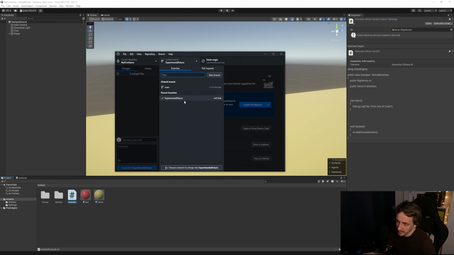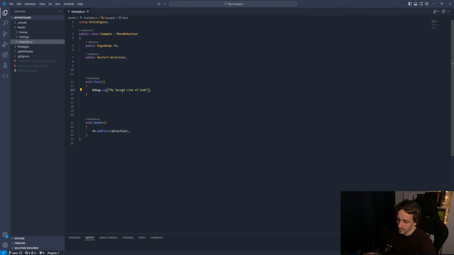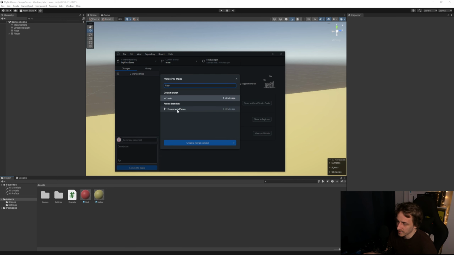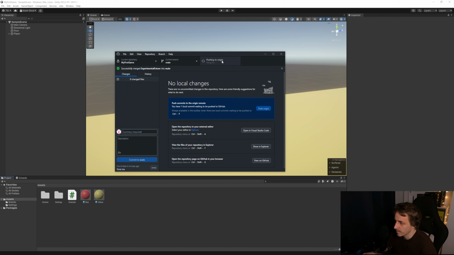But you realize it's not going to work and you just want to undo these changes. You're on the experimental feature, and if you just click back to main and go back to Unity, it will reload the scene. And if you reload this example script, it's going to be my second line of code. So every change has been reverted. But what if you decided to keep this change and implement it in the main branch, your main version of the Unity project? Then just stay on the main branch, and down here, choose branch to merge into main. Then select experimental feature, create a merge commit, and push it to origin.